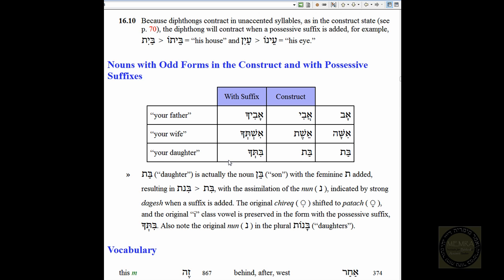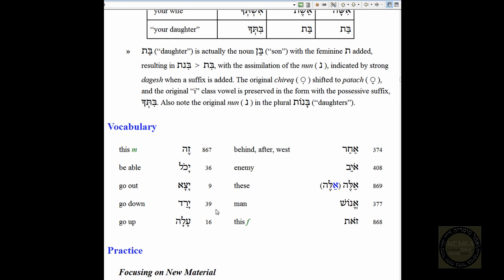Here's the principle. There are some nouns that end in he, like isha, that, of course, the he changes to a tav in the construct. It'll do the same thing before suffixes. That's all you need to remember. And that's it for the chapter. Here's our vocabulary. So this is a fairly simple chapter. You only need to memorize the suffix endings, and you'll be just fine.